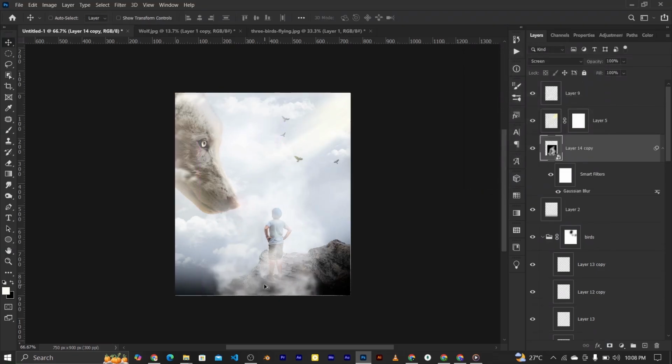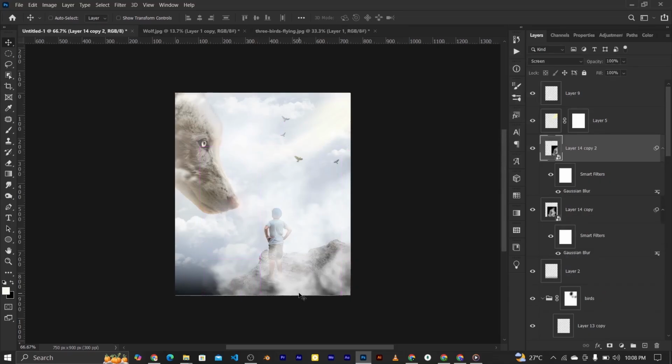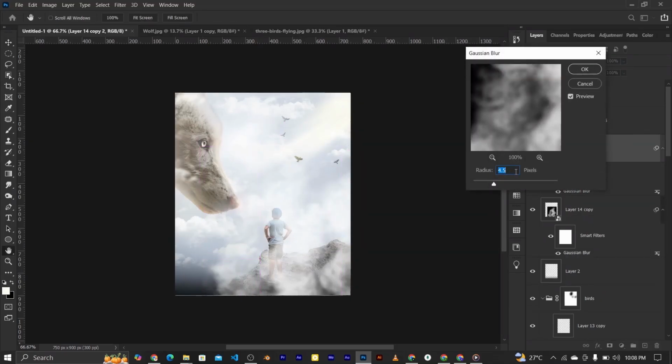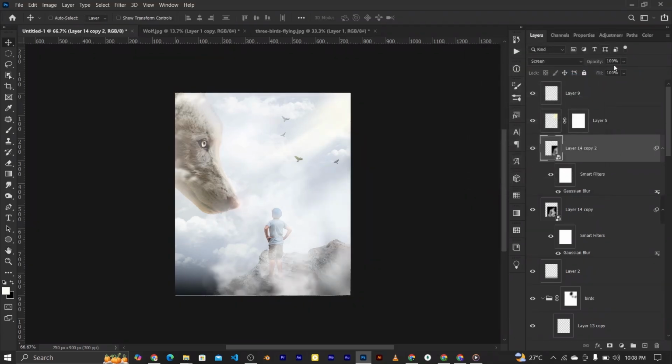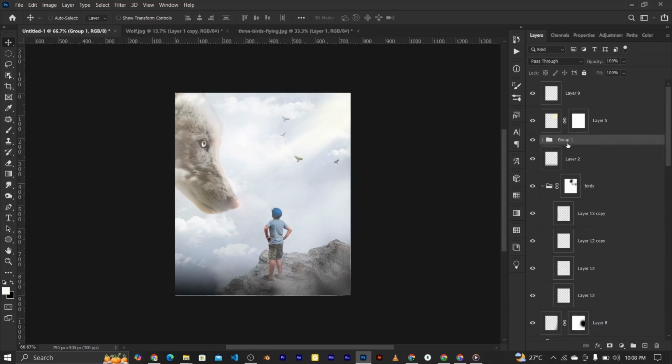I'm going to create a duplicate of this. I'm going to give this one more blur. Let's set a blur of 20. Okay. So this one opacity of 50, and this one opacity of 35. So I take a look like this. So I'm going to put these two layers in a group called atmosphere or fog.